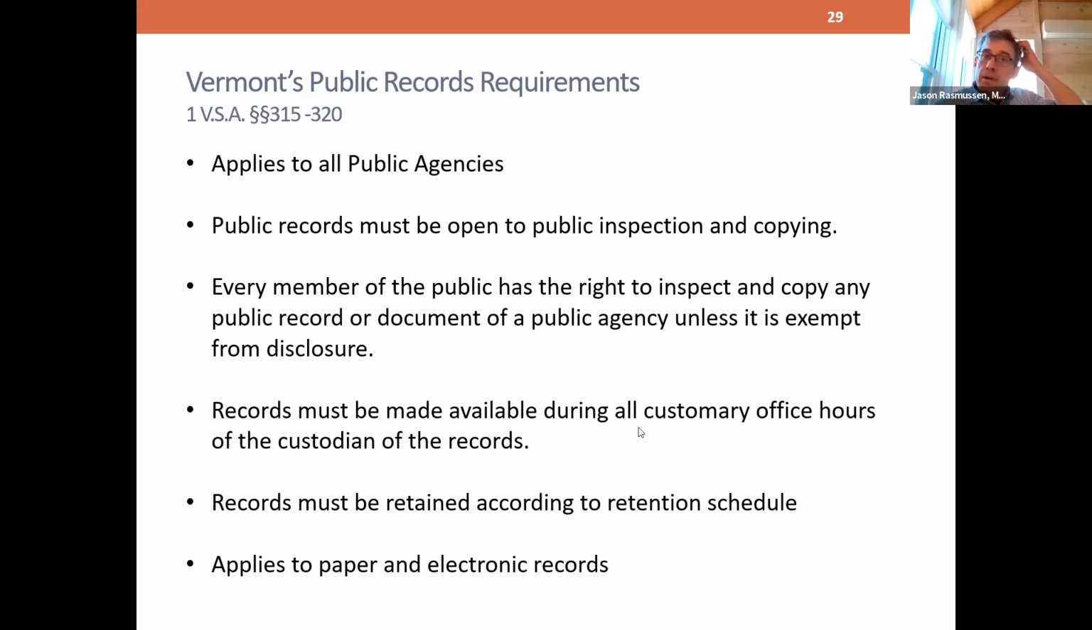Okay, so Vermont public record requirements. This is kind of summing things up here. I think we're getting to the end. It applies to all public agencies. So unless you have an ad hoc group or whatever, if you're a town board, this applies to you. Public records are open to the public. The public can ask, show me the minutes, and they should be available. They have the right to inspect it. If they want copies, they have a right to all that stuff.